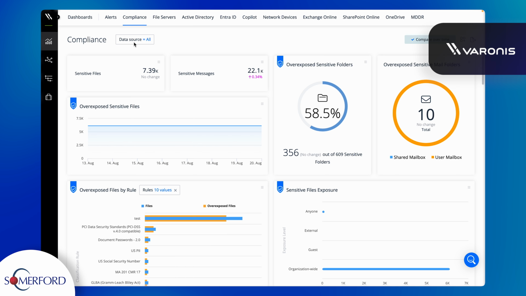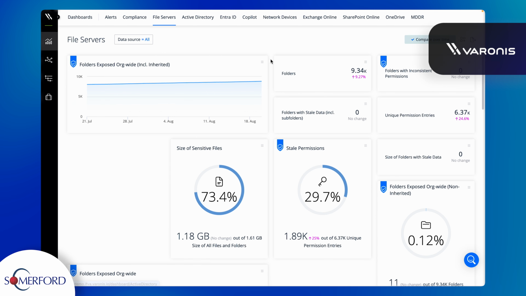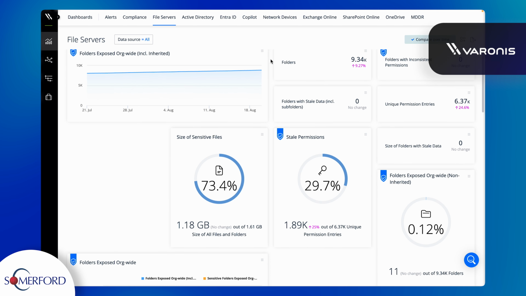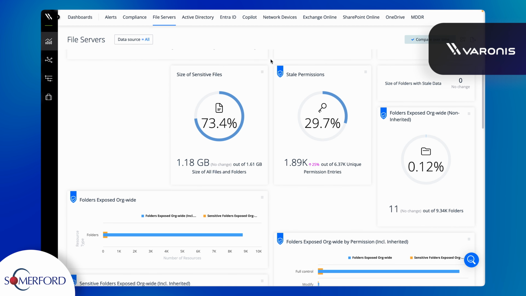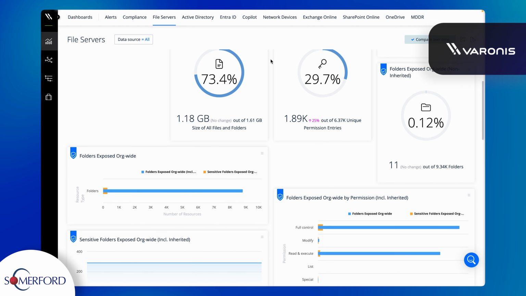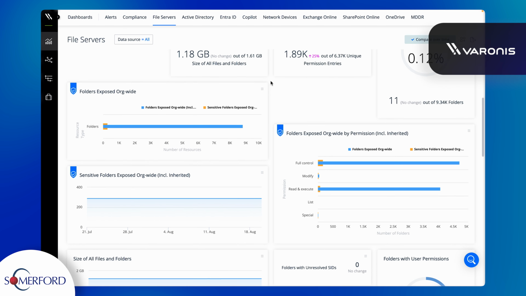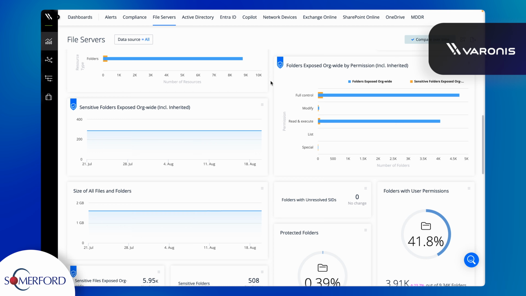So let's start by taking a look at the file servers dashboard. If I just click on this, you can see we've got multiple different widgets now displayed, telling us more information about the data in our on-prem file servers. So if I just scroll down to show you these.